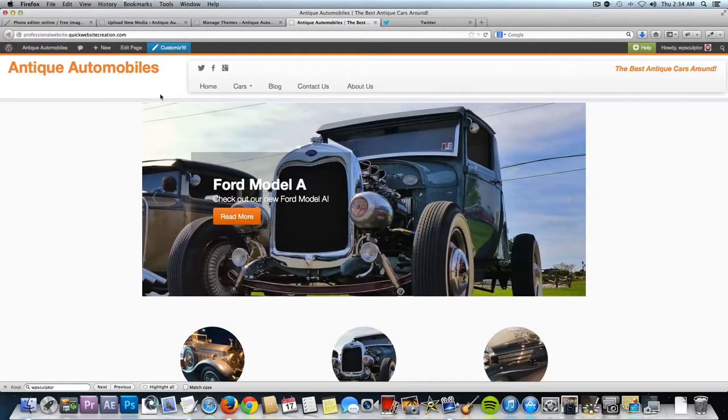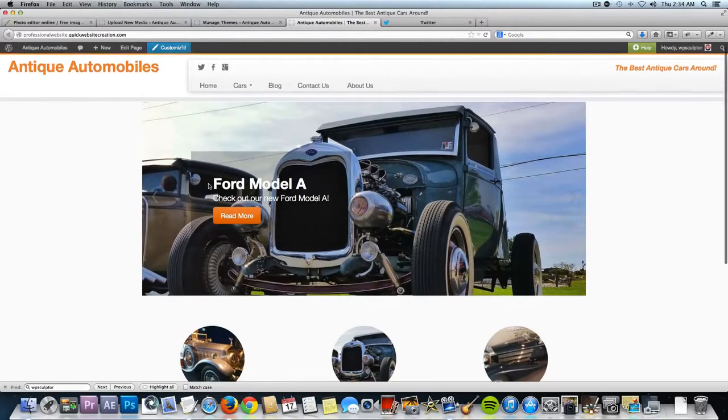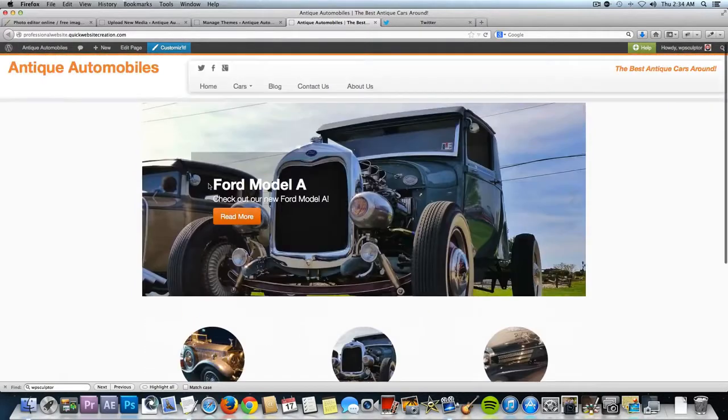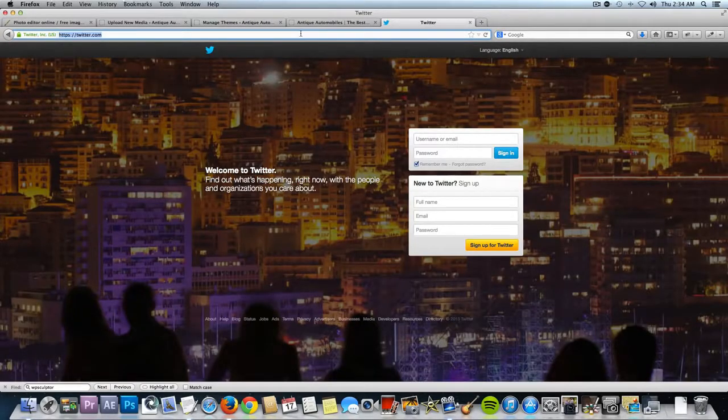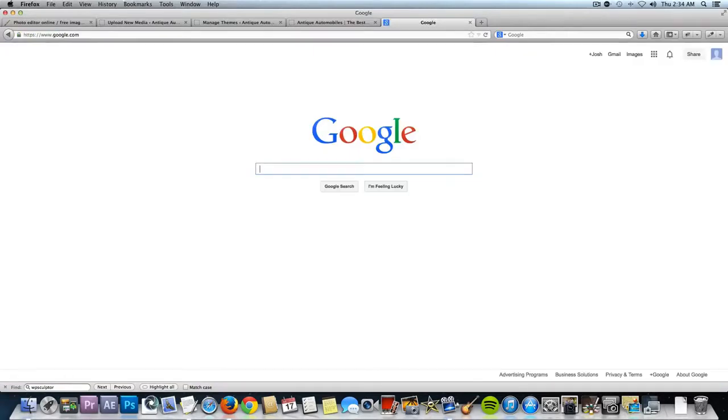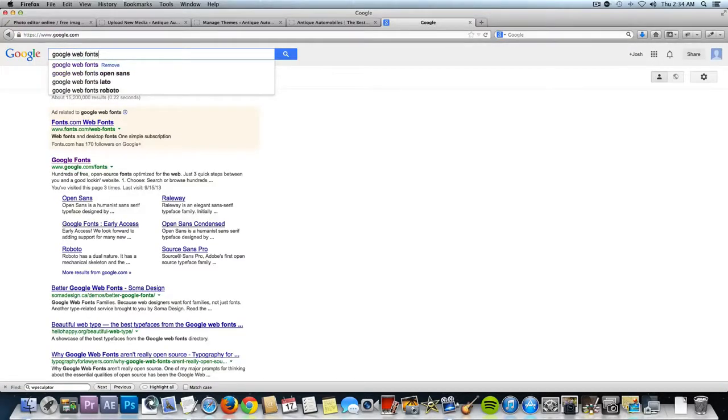So I'm going to keep this page open so that we can see the text change, the font change, and you can see that by just refreshing that in a moment. But to add that, first we're going to go in a new tab. I'm just going to click on this Twitter tab. You're going to go to google.com and type in Google Web Fonts.